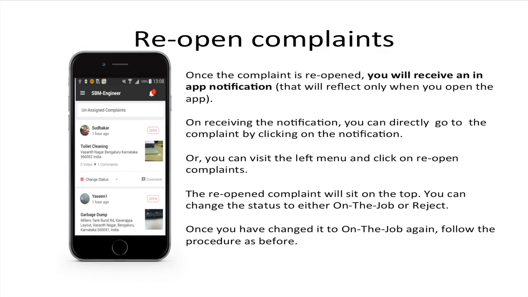On receiving the notification, you can directly go to the complaint by clicking on the notification, or you can visit the left menu and click on Reopen Complaints. Please note that the current reopened complaint will be the first complaint you see when you click on the Reopen tab. You can change the status to either On the Job or Reject. Once you have changed it to On the Job again, follow the procedure as before.